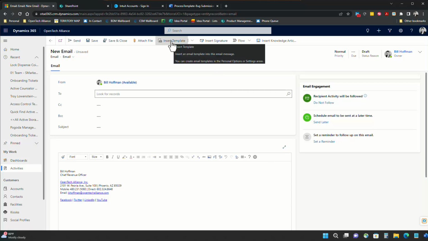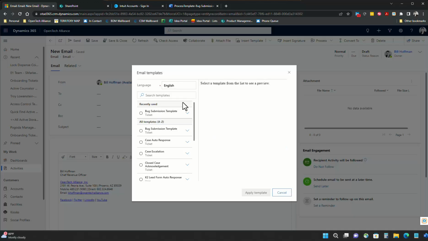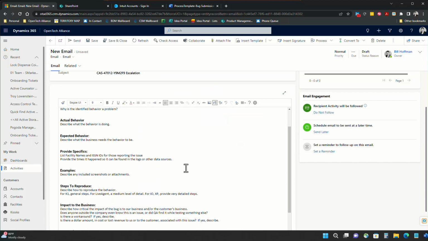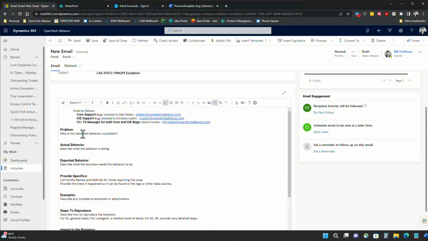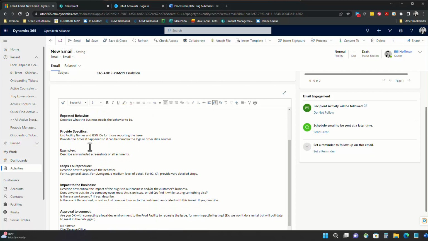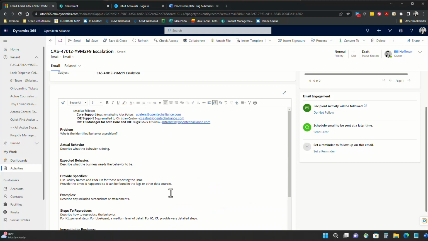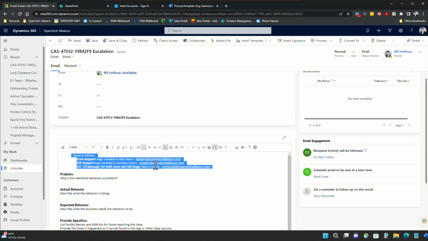Up top, I've got the option to insert a template into this email, and I'm going to select the bug submission template that we just created today. These are all of the questions that we need to answer to be able to escalate a bug to support, and then in turn, if they can't help us troubleshoot it, escalate it to product. So we've automatically had those things show up in here. This is a Word template that we're using right now, but we want to eliminate the need for Word. It also has four different areas to which we send this email template. So we would escalate to Alex or to Christian or to Mark in particular.